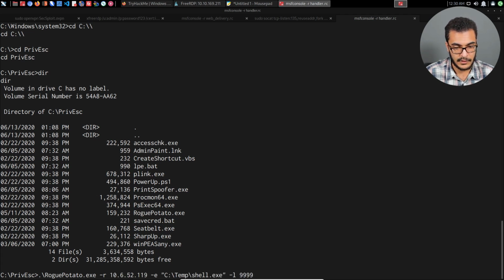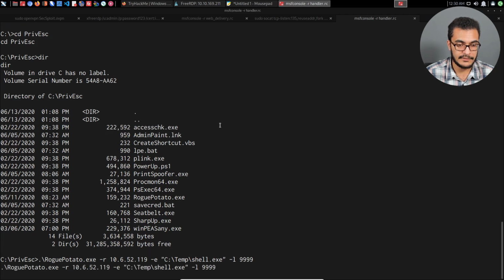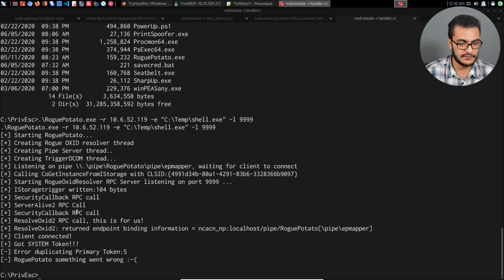All right, so RoguePotato.exe, and I'll paste in the arguments there. That will connect to our Kali Linux system, and it's going to execute the file called shell.exe in the temp directory. So I'll hit enter, and it should give us a series of messages here.